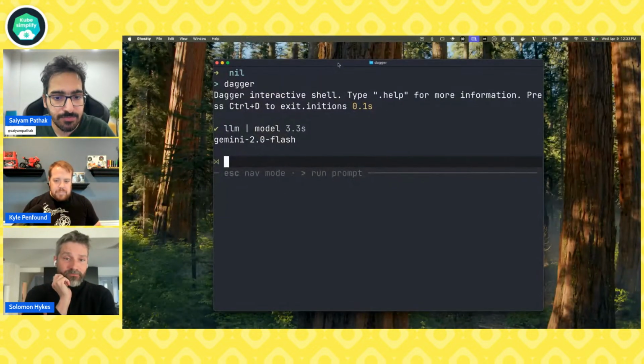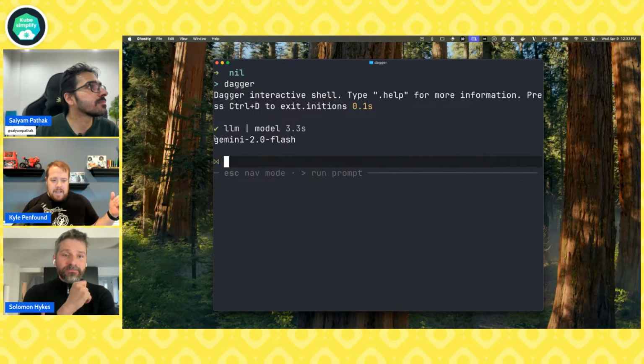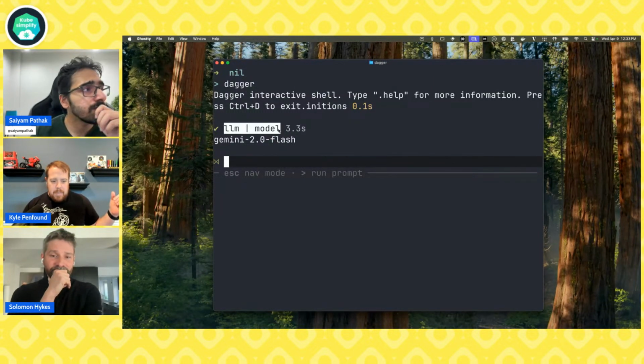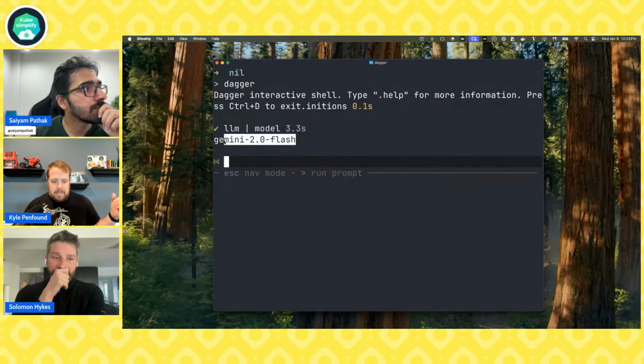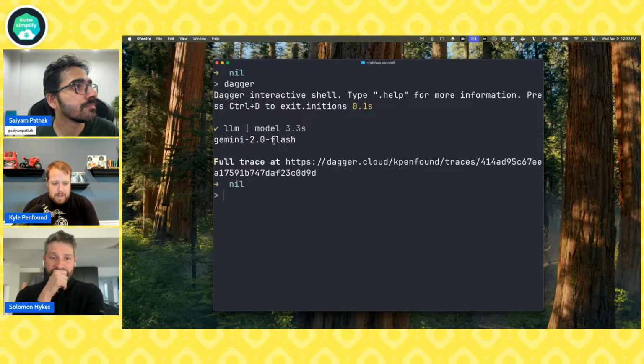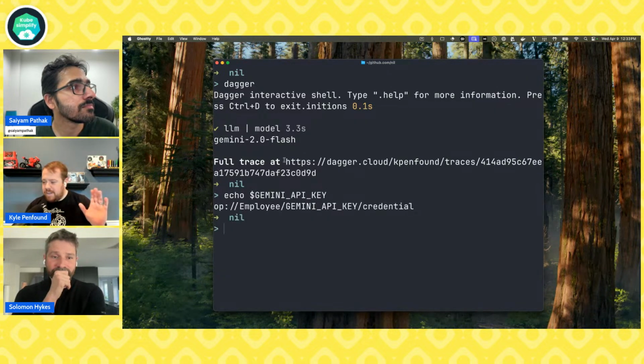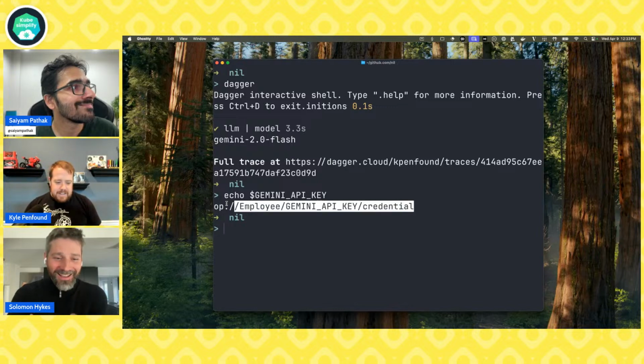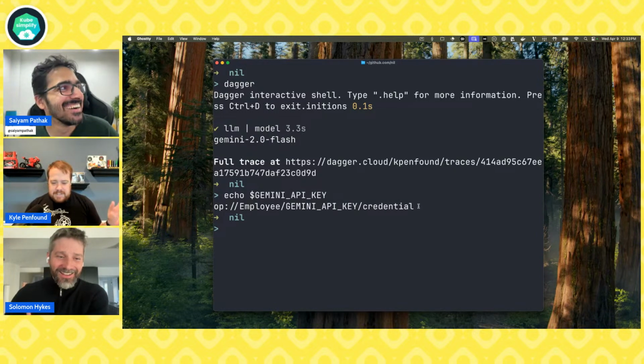So I have a terminal. I've typed in dagger, so now I'm in Dagger Shell. And I can see by running llm | model that my model is configured. Let me back right out and see why that happened. I can say echo $GEMINI_API_KEY. And don't worry, you don't get to see my actual key here. This is a 1Password reference.